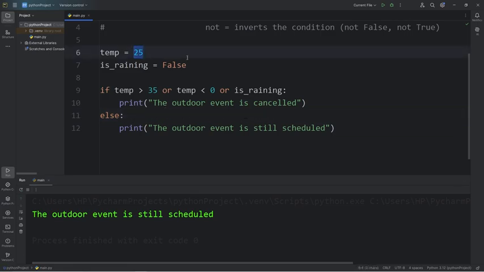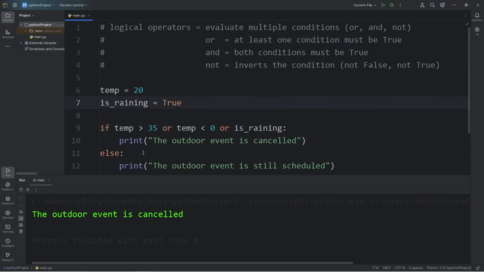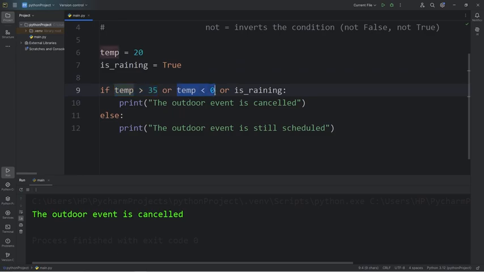What if the temperature was really hot, like 36 degrees Celsius? Well, the outdoor event is canceled. What if it's cold, -5 degrees Celsius? The outdoor event is canceled. This condition was true, therefore we execute the if statement. Or what if the temperature is reasonable, but it's raining? is_raining is true. Well, then the outdoor event is still canceled. So with the or logical operator, at least one of these conditions needs to be true. If one of these conditions is true, you could consider the entire statement true.